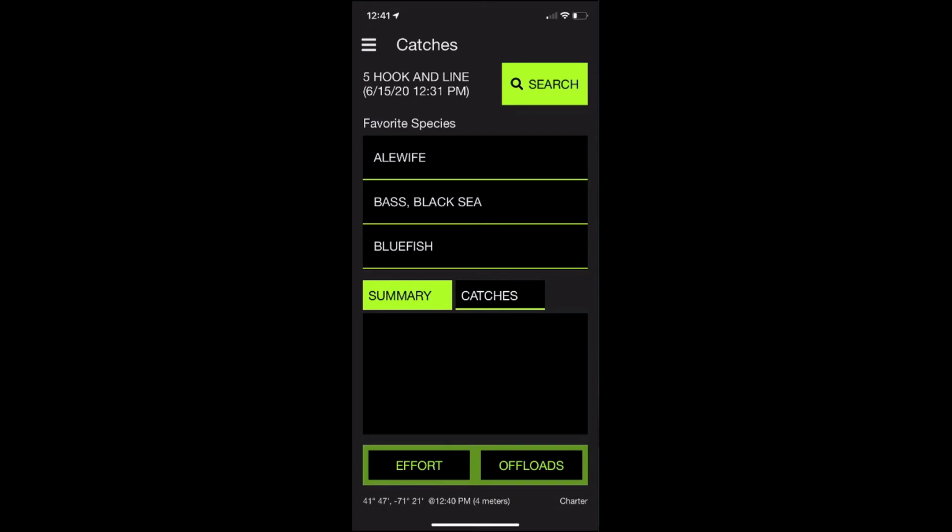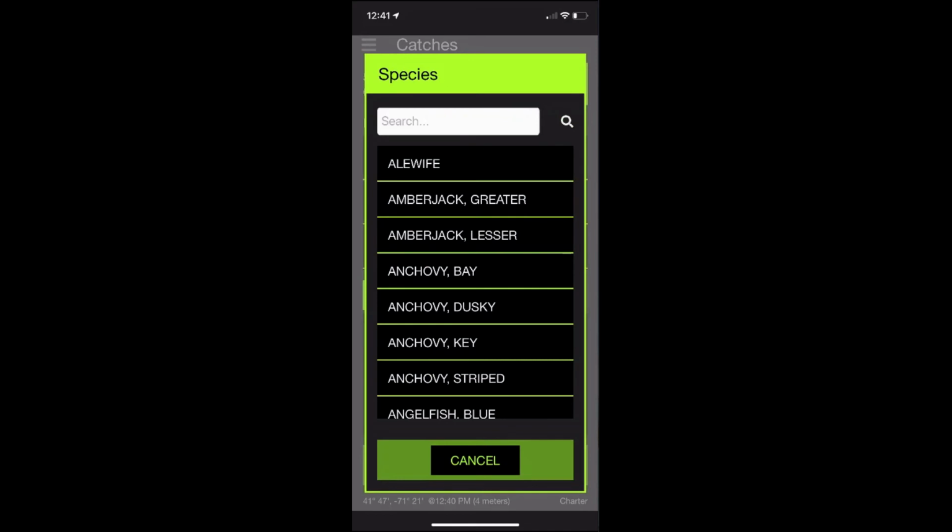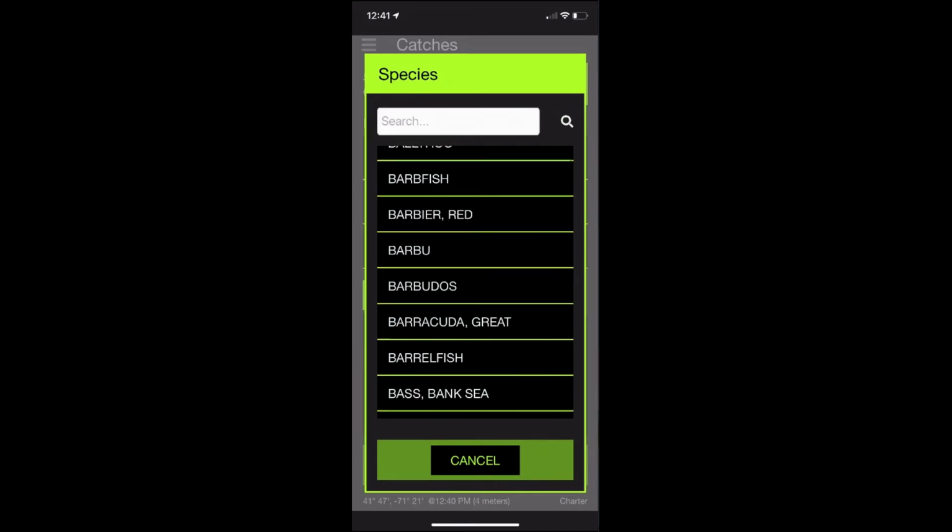Now it is time to enter your catch data. To enter a species, you may select that species from your favorites list or use the search feature to search through all of the available species.